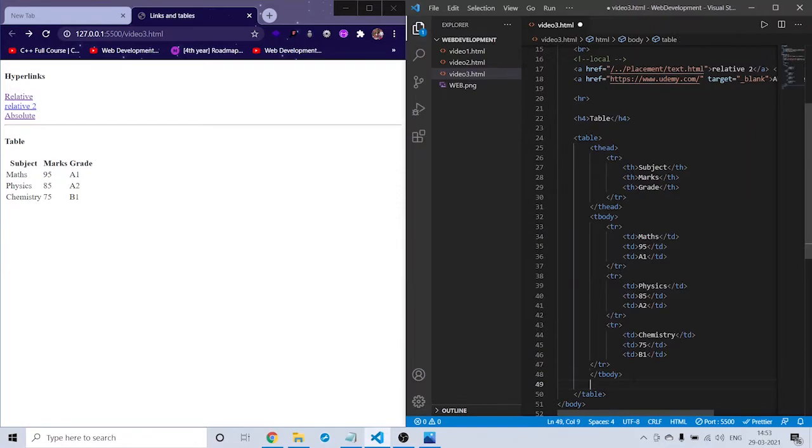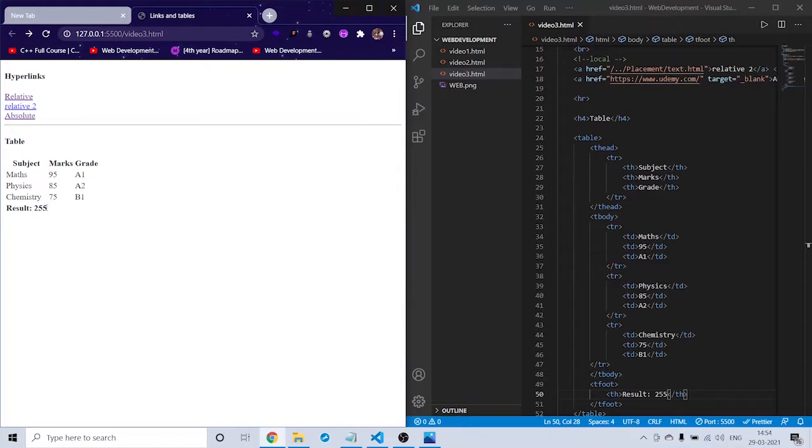So for that we can use t foot, because that is the foot of the table. And in the t foot, again, if you want, you can directly use tr, or you can use th or td. As I want this highlighted, I will be using th, and in that th the total would be 95 plus 85 plus 75, which is 255. And I gave this here and save. See, now we got this result 225 under the subject.